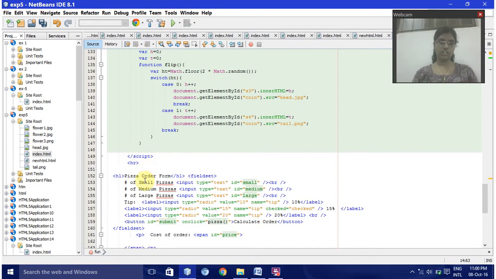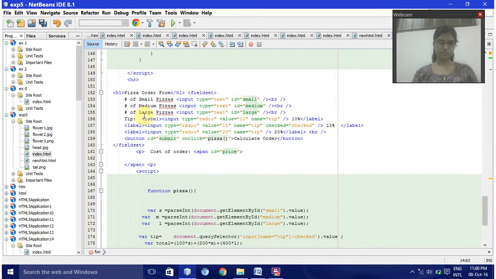After that we are using ordering the pizza. For that we are using form and /h1, fieldset. We used small pizza, input type text, id small, medium, large we are using for the pizza order. Label tag and input type radio button we have created for values 10, name tip, 10% we have used. And then input type radio values 20, name is tip, and this is 20%. Closing this label tag, and then submit with onclick of pizza calculating this order, and closing the fieldset.